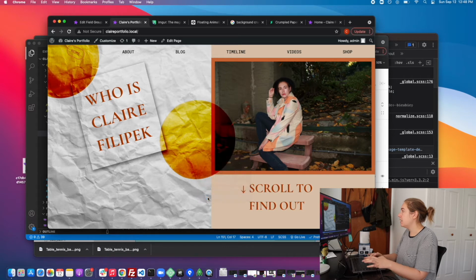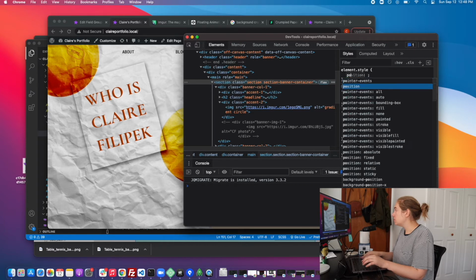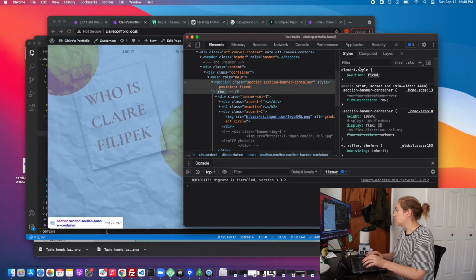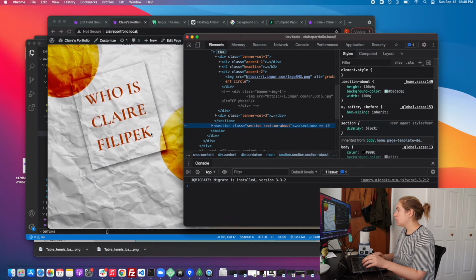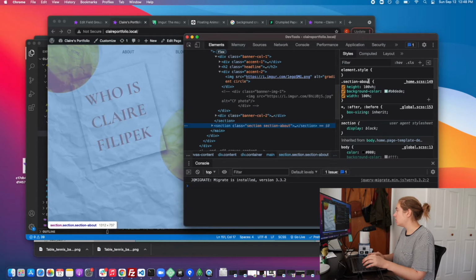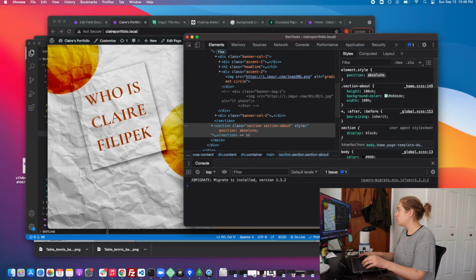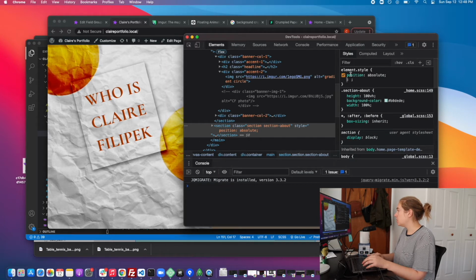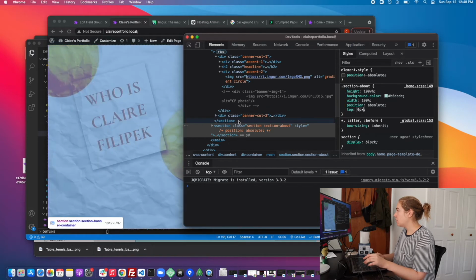Now let's see what happens. I'm going to right click and inspect. I'm going to make the banner container fixed. And section about, absolute, no, I just want section about. So that's not working the way I thought it might.